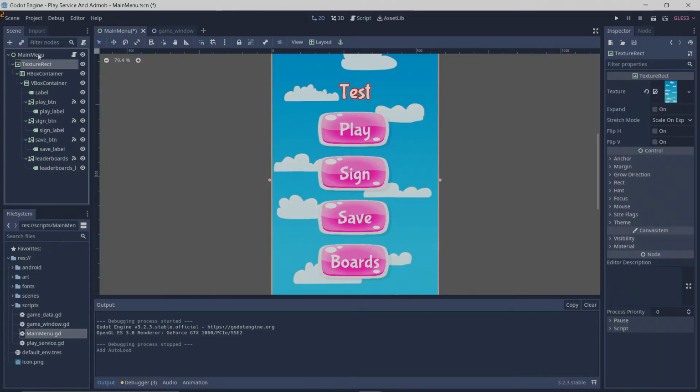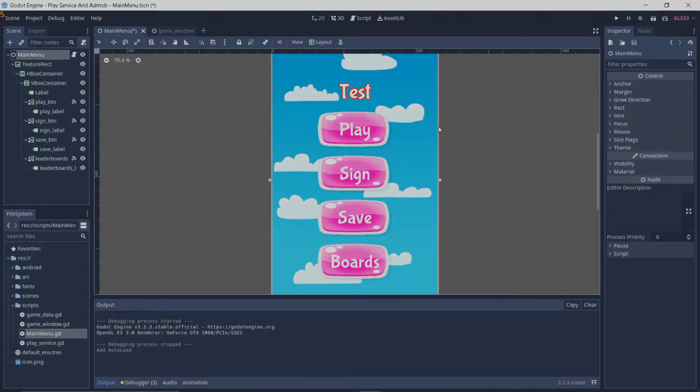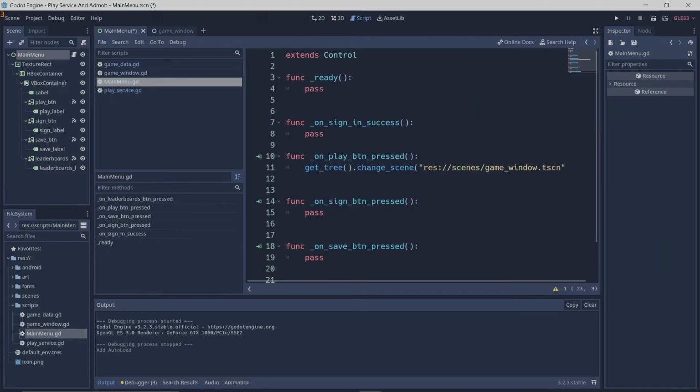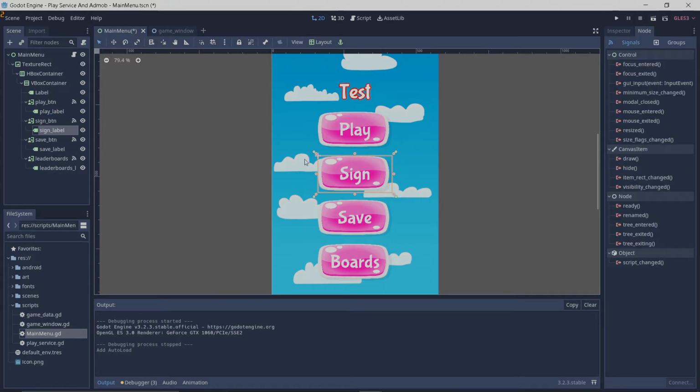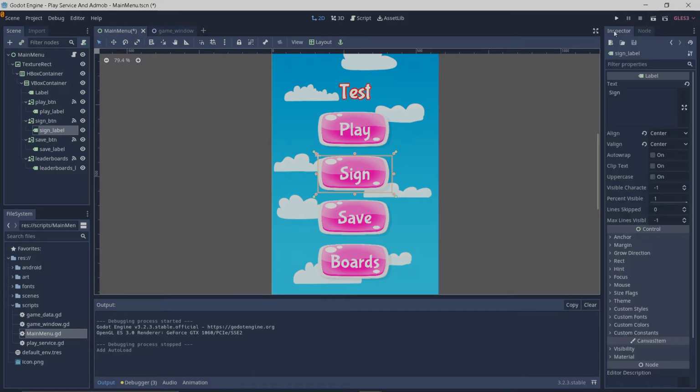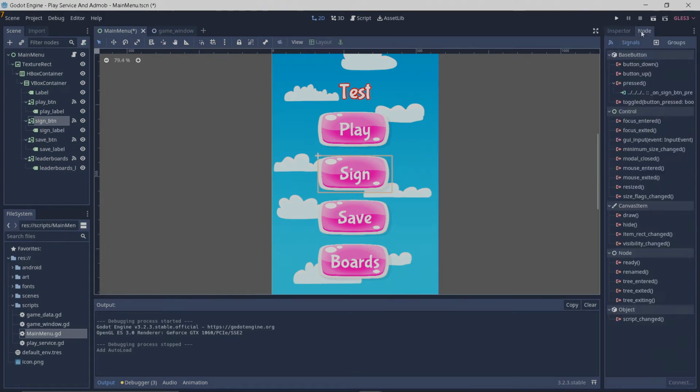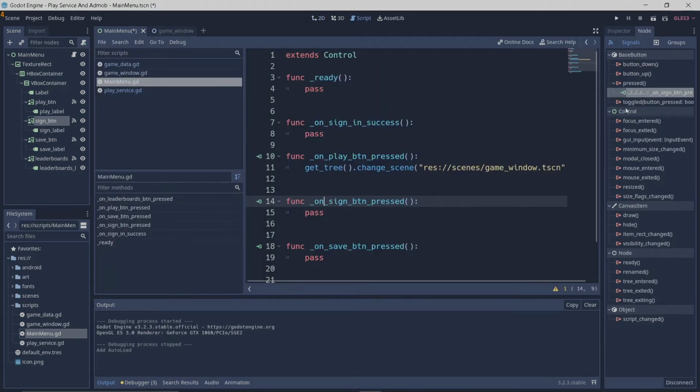Okay, now normally there is always a sign in button on the main screen. Maybe you want to do directly sign in or you want to do it with a button, but all you need to do is go wherever you want the player to sign in. For example, I want the player to be able to sign in only when the player presses this button. Okay, so here this is the pressed signal for this button.